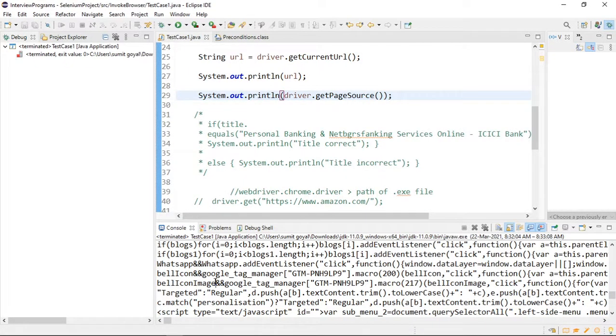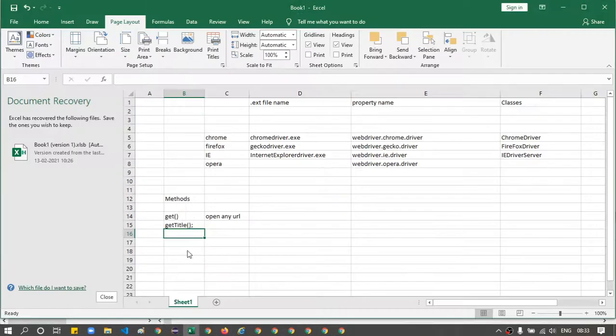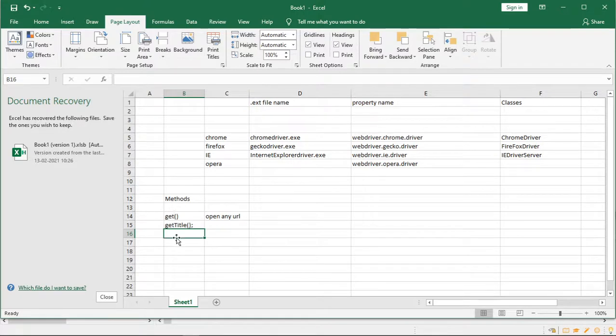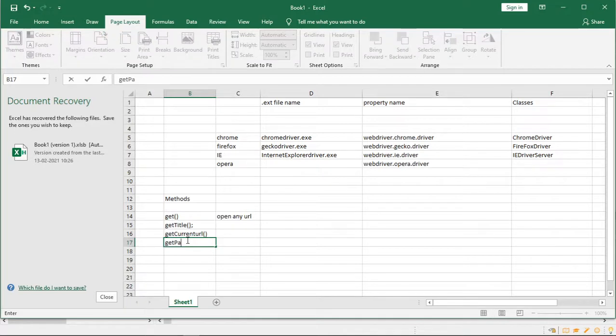Yep. Okay. So we have discussed few methods today. So this is driver dot get current URL, so that you can fetch the URL, and get page source. If right click is disabled, you can do it with the help of this method. Okay. So four methods we have discussed.